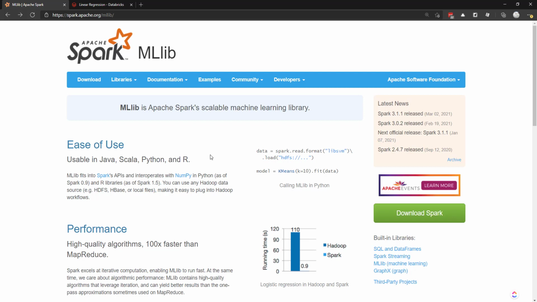Hey everyone. So in this video, I want to go over using Spark's MLLib library, which is their scalable machine learning library within Azure Databricks. And basically, MLLib is just a built-in machine learning library that's specific for Spark, so you don't have to use another library such as scikit-learn.